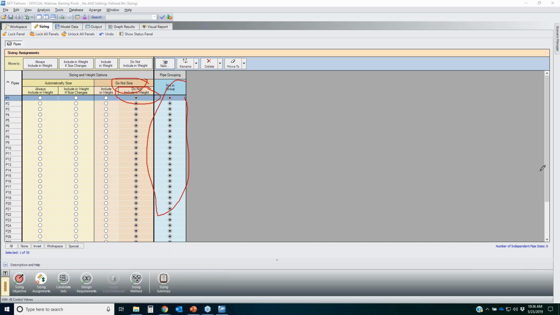So obviously we want to size the pipes. What we would need to do is check the bubbles or the buttons here to make sure that all of the pipes are included right here in the weight calculations to automatically size them.